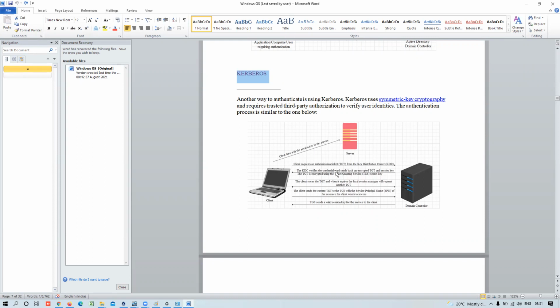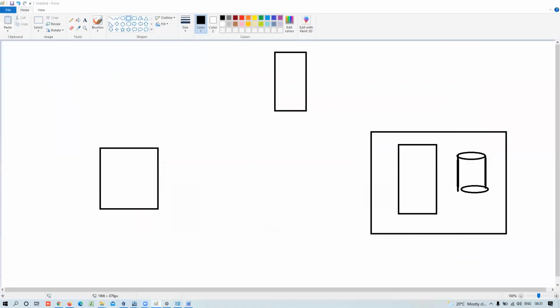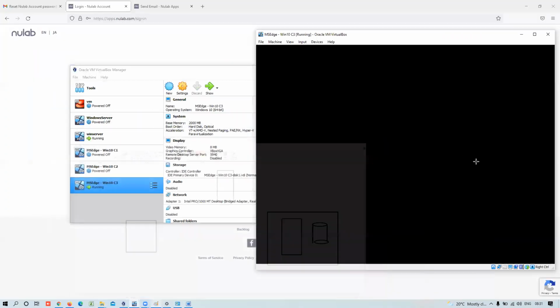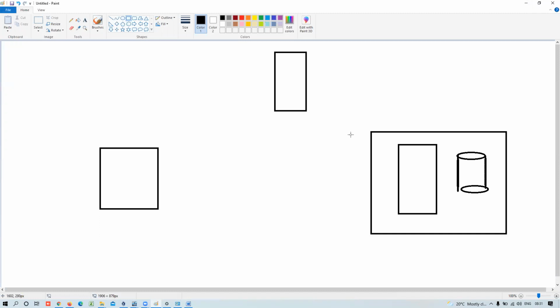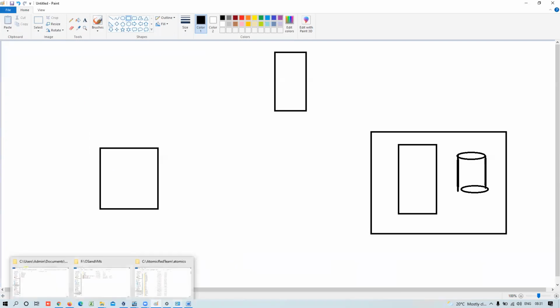The KDC first verifies the credentials and sends back an encrypted TGT and a session key. The TGT is encrypted using the ticket granting server. This is the TGT, the ticket granting server. This is the Active Directory. This is the TGT, the entire thing, the key distribution center. Remember it in that way only, and when you are explaining, explain in that way only.